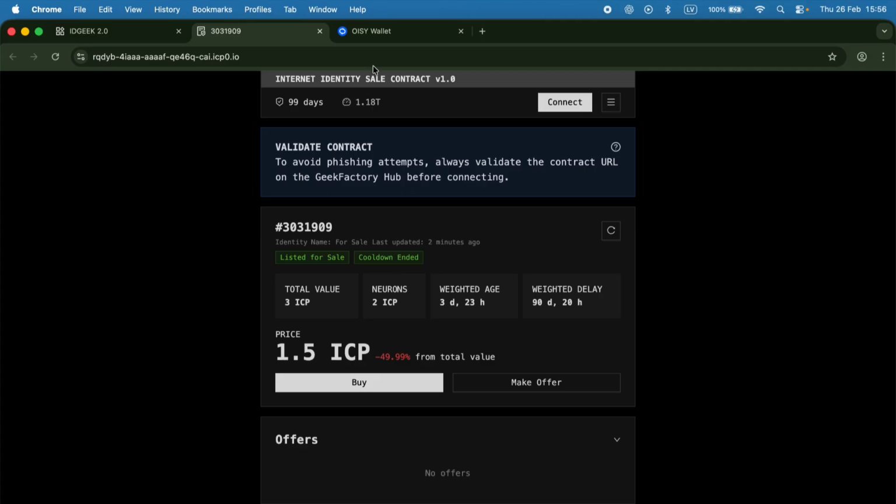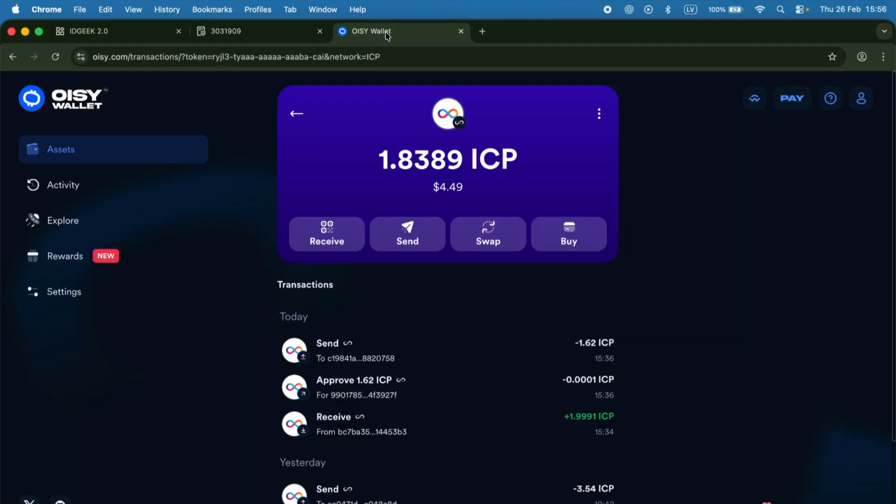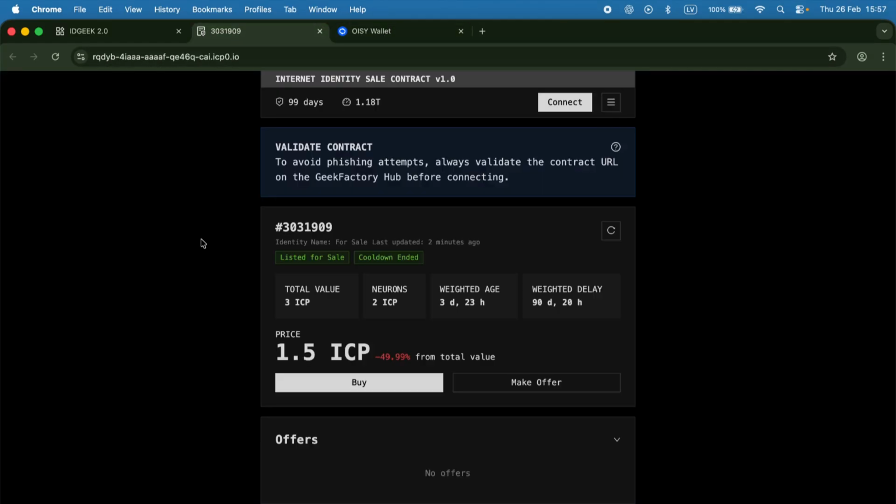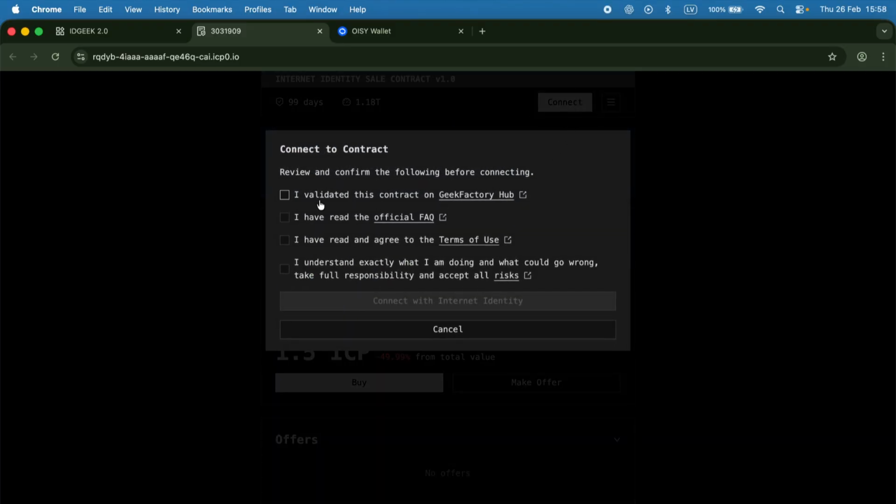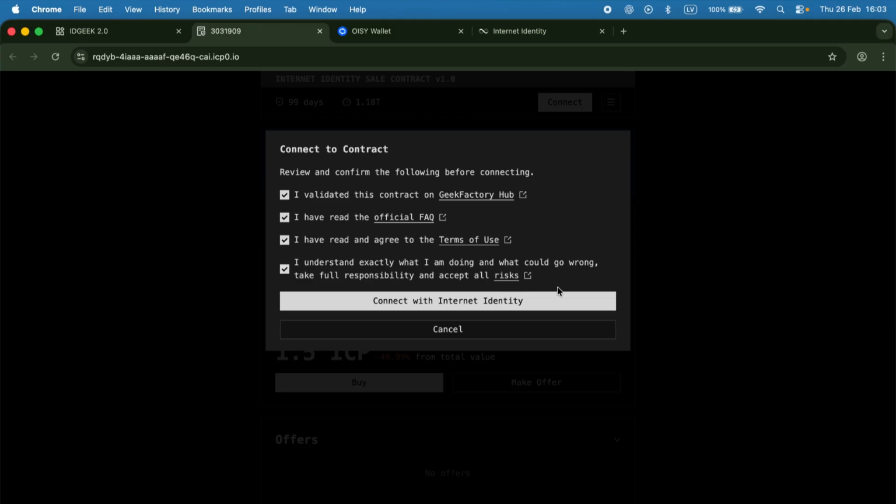To buy an internet identity or submit an offer, you'll need an Oisy wallet. On the contract page, click Connect. You'll be asked to confirm that you validated the contract on the hub. Also take a moment to review the official FAQ, the terms of use, and the risk disclaimer. Then connect using your internet identity.